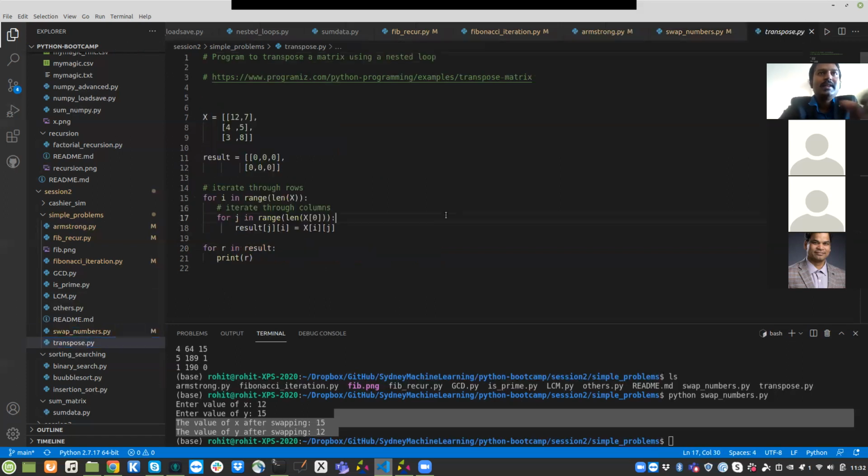So the other one is a transpose, and last week we saw an example of a transpose, but that was using NumPy's inbuilt function, where you give a matrix and basically you get the transpose. But how that NumPy function is implemented is important, right?